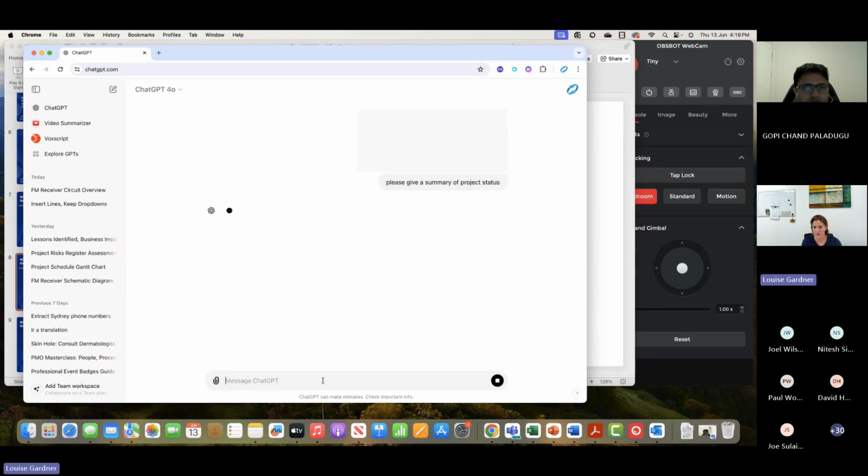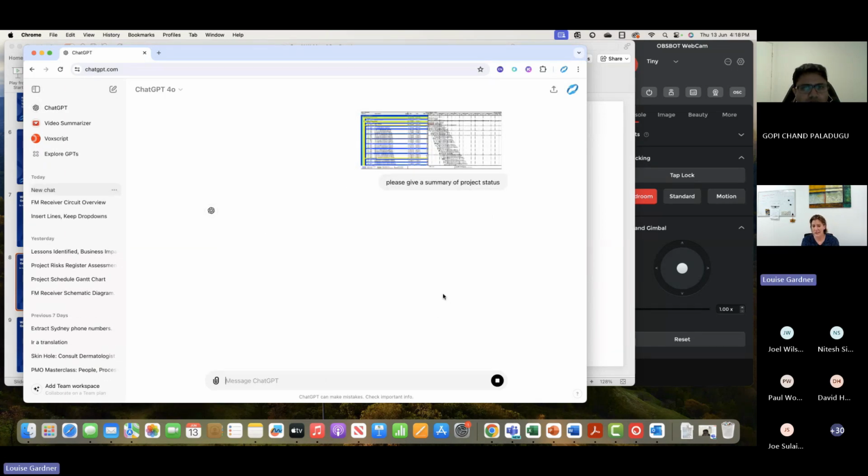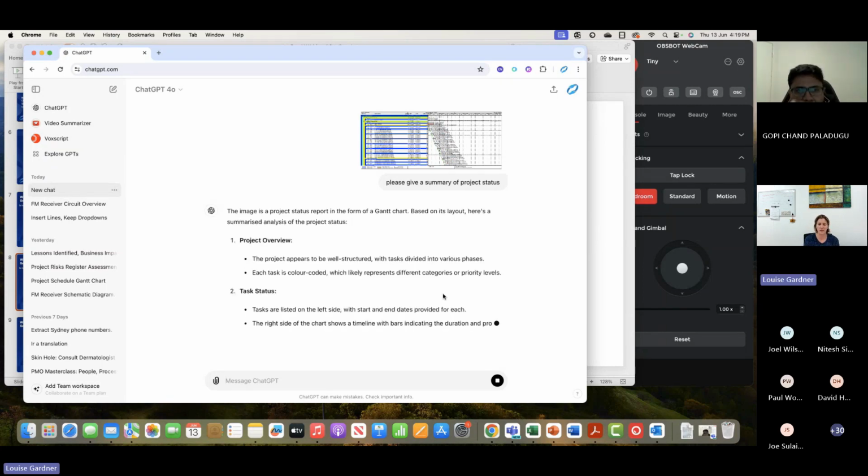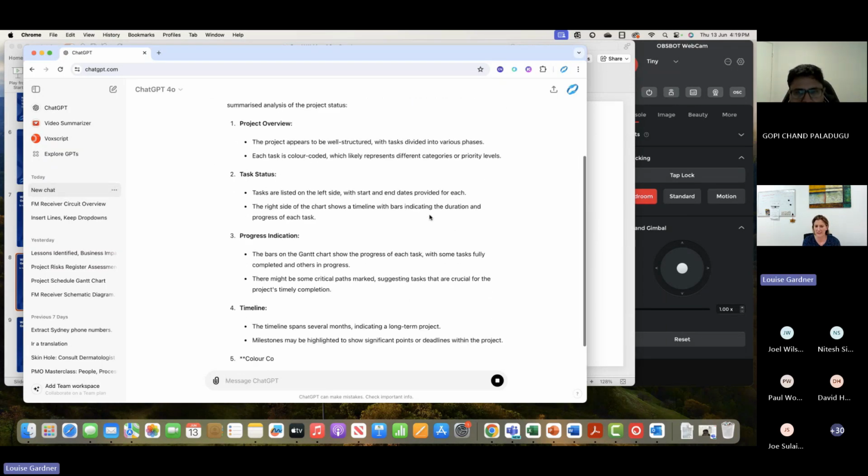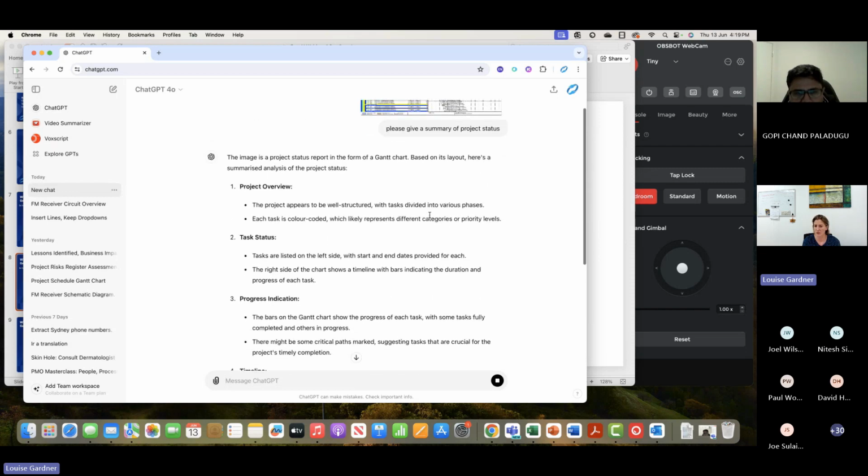This was a file I found online. It's actually a schedule for a house build, and it was on a website just talking about Primavera files, essentially. So very quickly and easily, it gives me an overview of project status.